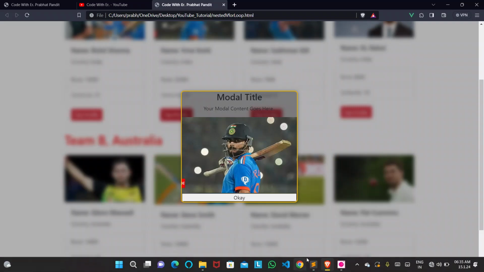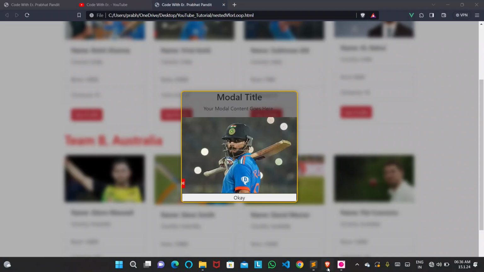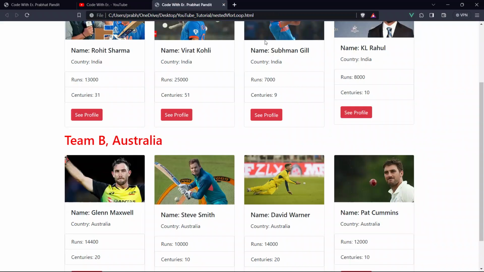Yeah, so guys, we had just forgotten to close this modal. So just open this. Just remove this forward slash, and then we will have an issue. So just refresh the page, and now see profile. See, now we have an issue. We have an issue now.